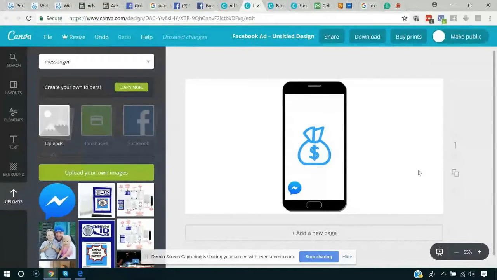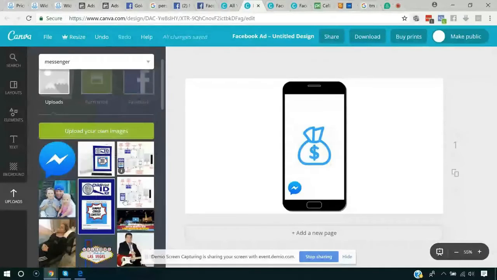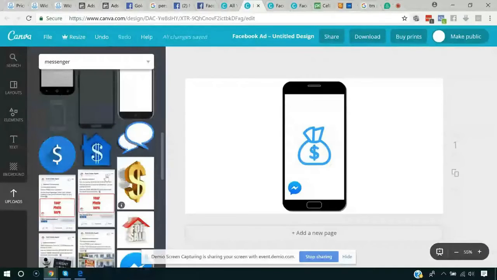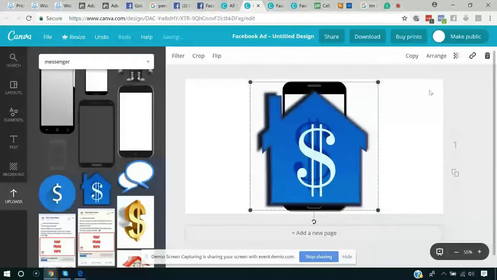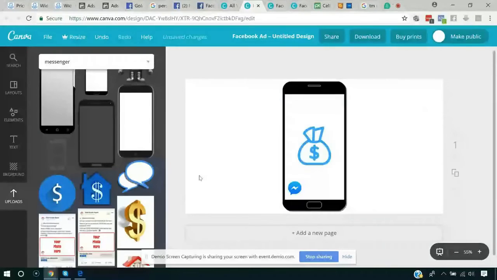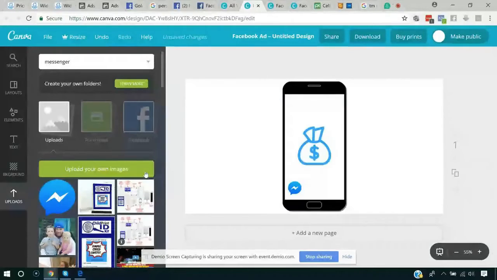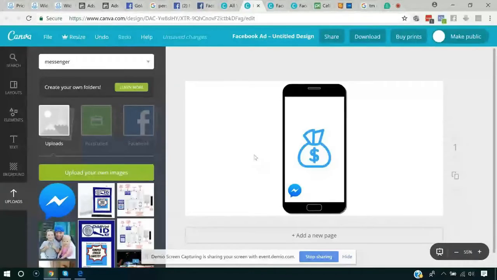Now, I will tell you, I'm in the real estate niche as well. And so you know what I put in here? A little picture of a little blue house. Let's see if I can find it. There's a little blue house. I put that in the middle. When I'm in the real estate niche. So that right there is as simple as it is to make your image.